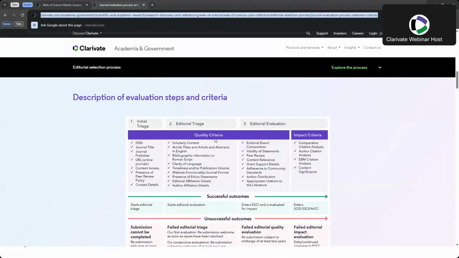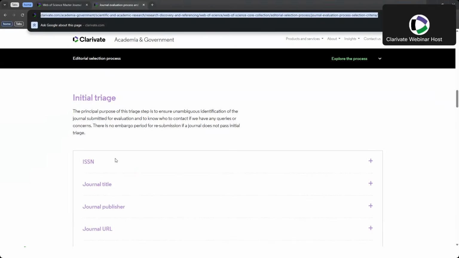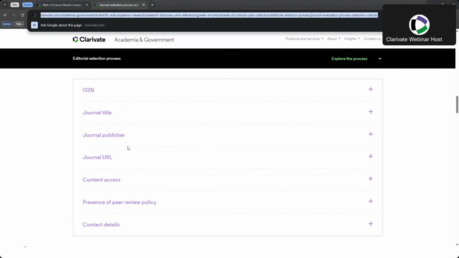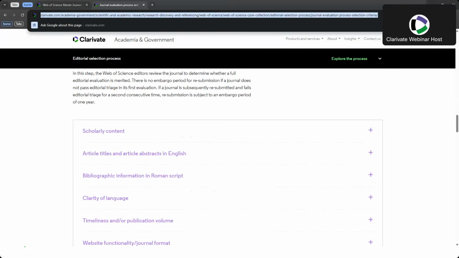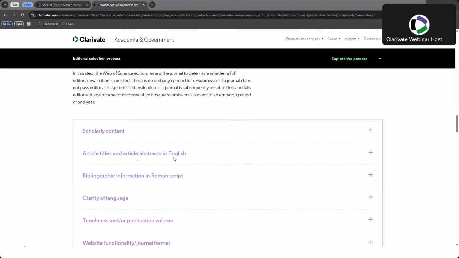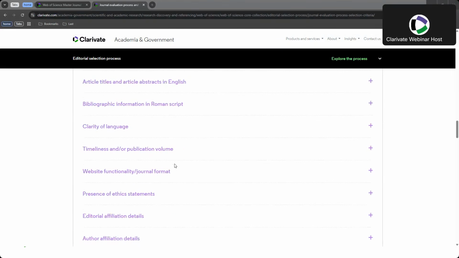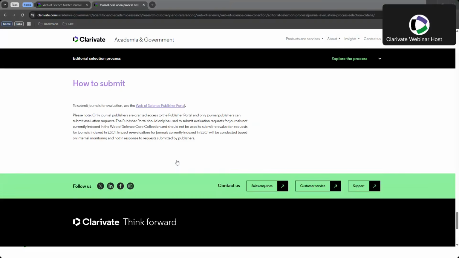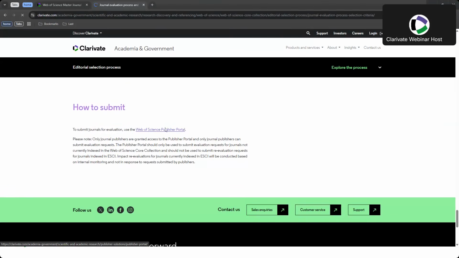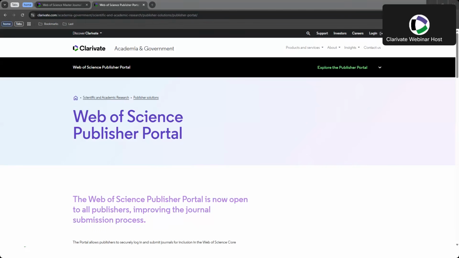So we explain in detail the criteria you need: 24 related to quality and 4 related to impact. So you need to have an ISSN, journal title. We need some information about the journal publisher, journal URL, having access to the content and so on. So I'll put that in the chat as well. That would give you a full and complete understanding of what we need. And then, of course, to submit, you can submit through the Web of Science Publisher portal, right? So that's the portal. I'll put it in the chat as well for those of you managing journals.